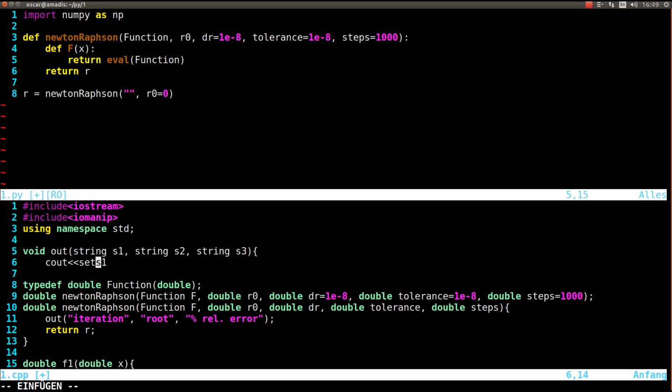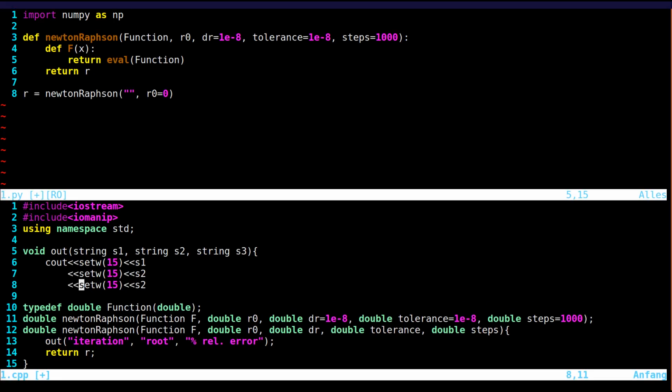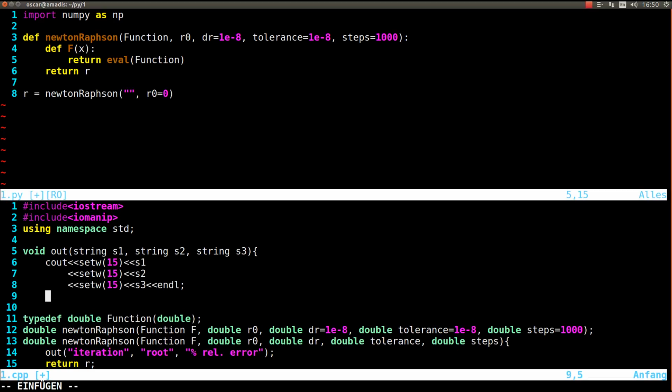So in that case, we can use this function set width to 15 characters, and then we use the same for the second string and the third, and we end the line, and that's it.